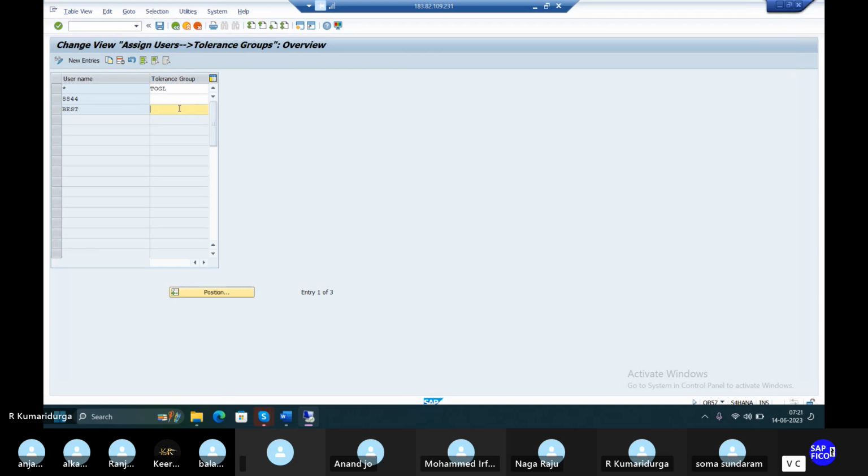Every time you want to post business transactions in SAP S/4HANA, you have to go to this tolerance group assignment, OB57. Why? Because a number of users will be there, and they are assigned different types of tasks. Go to the save button and save it.